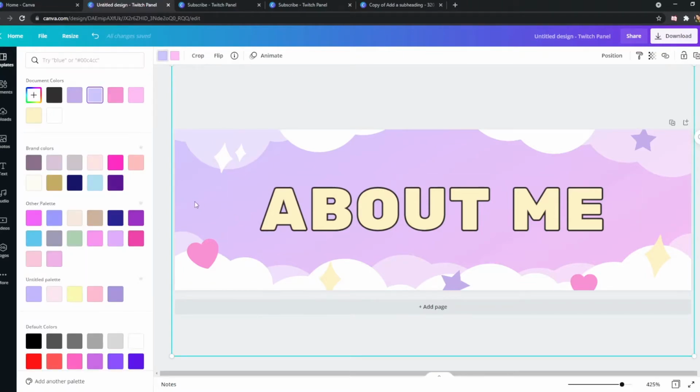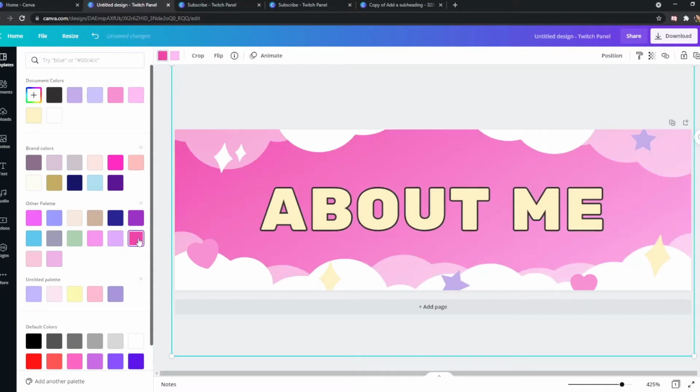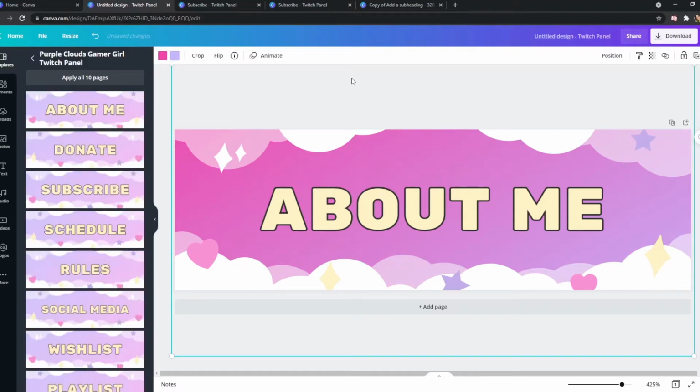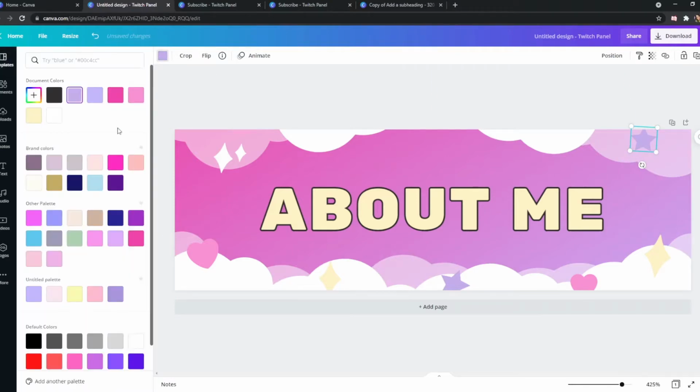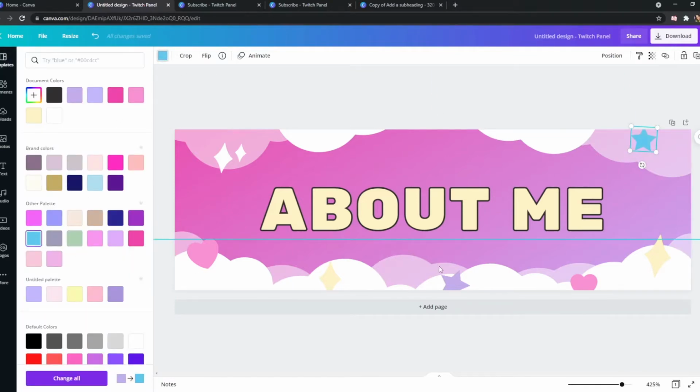You can click the background of this gradient that they have going on, and then you can see that you can change the colors. I did this bright pink because that's very much my brand. And then I also changed the second color to be more purple. I think I did this purple. And this is literally all that I did. I also messed around with the colors of some of the elements that they had. I do believe I made the stars blue, and also changed the colors of these hearts.